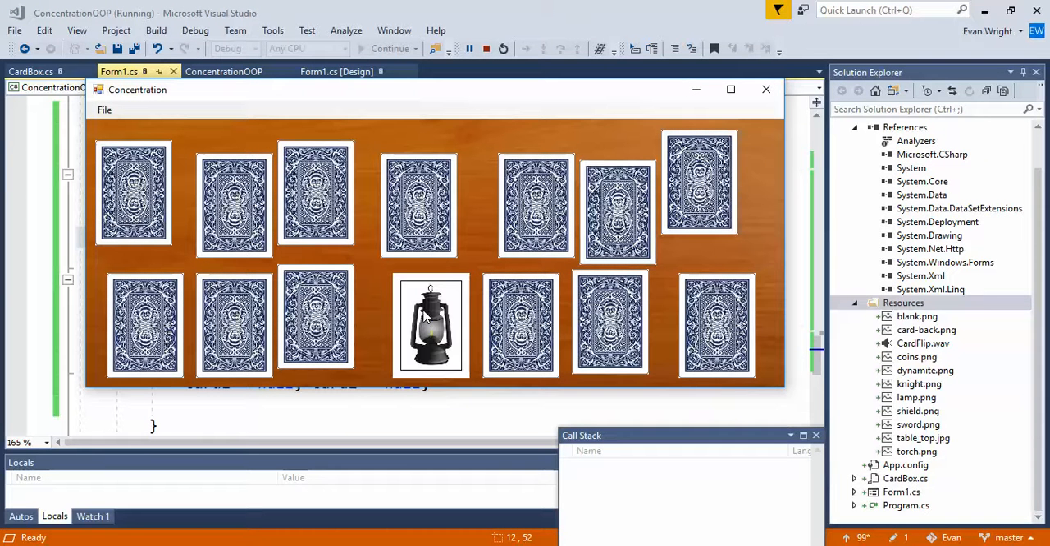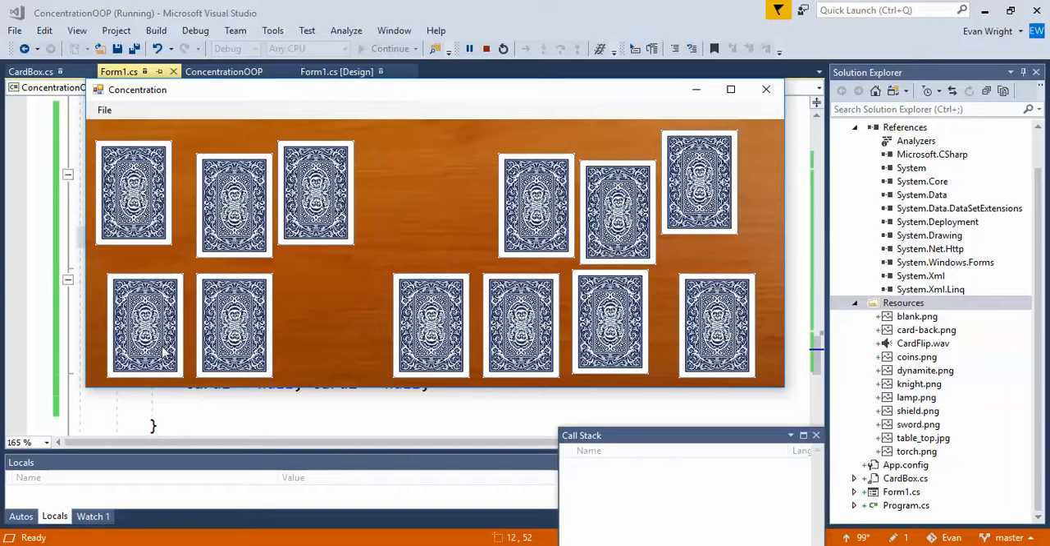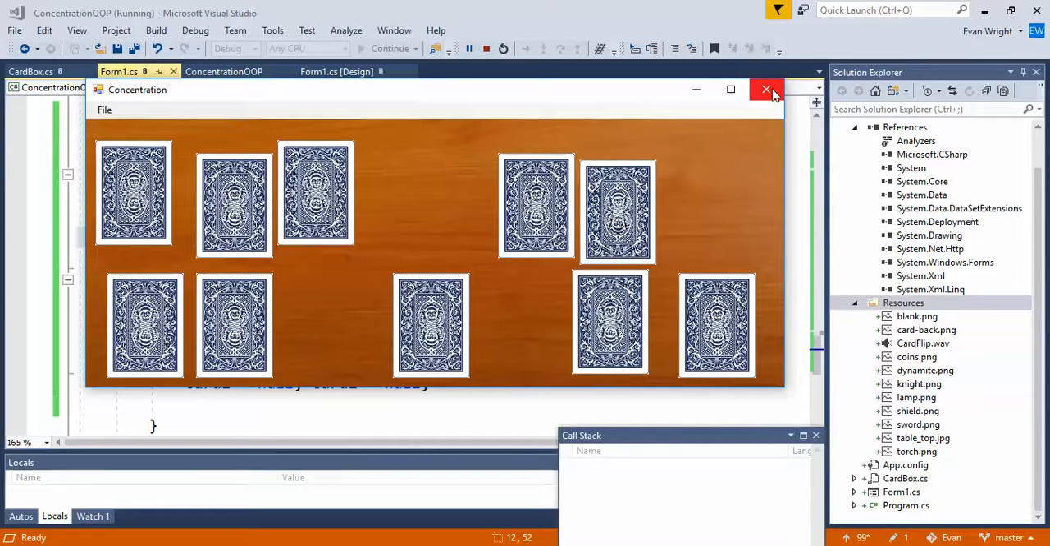Ooh, it's working. Oh, very nice. You know, if you want to find out how bad your memory is, this is a great game. I thought there was a sword somewhere else. No, there's the sword. Okay, so sword. All right, so that bit works.